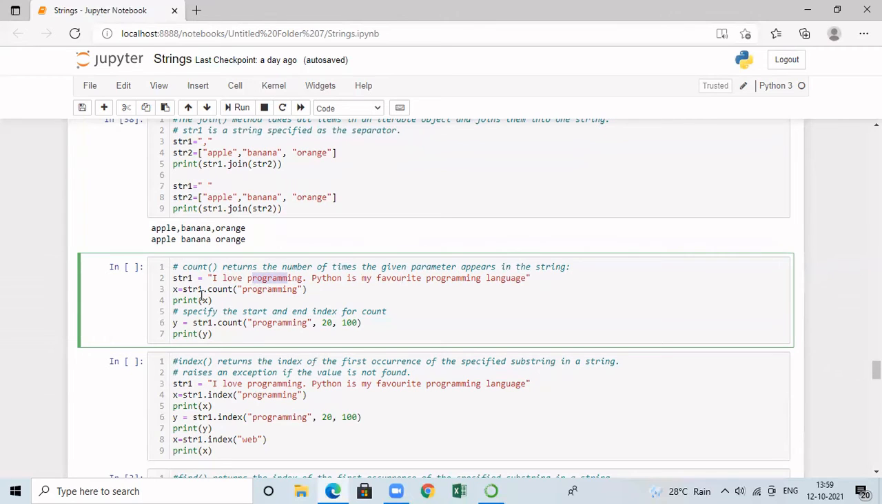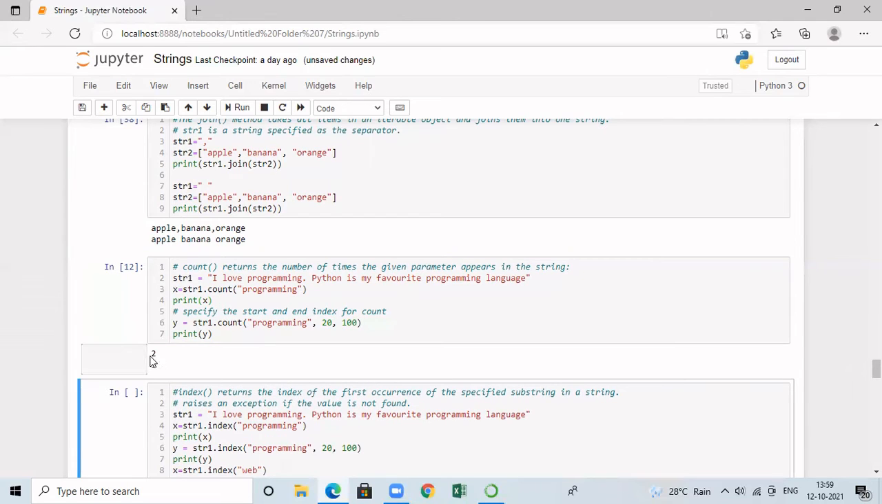For that, I'm going to call the function count with the help of this str1 object. Then I have to pass what I want to count in the string. I want to count the occurrence of the word programming. So when I count, it will count how many times it is occurring and then it will return the integer value. So we are going to print it. So when I run this program, I am getting the count as 2. And this method is starting the counting from the beginning of the string. Until the end of the string, it will continue.